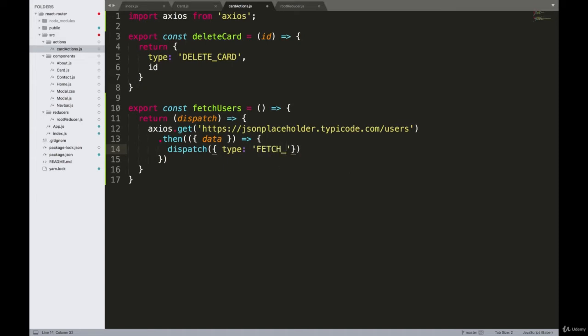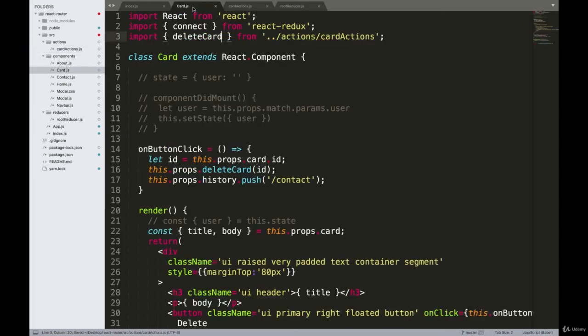And the action type is going to be fetch users, and that's what we're doing. And the payload is going to be data, which we're going to fetch from the JSON API, this thing right here. All right. So that's how we create an action creator with asynchronous operations. So now let's go to the card component and connect this action to the reducer.